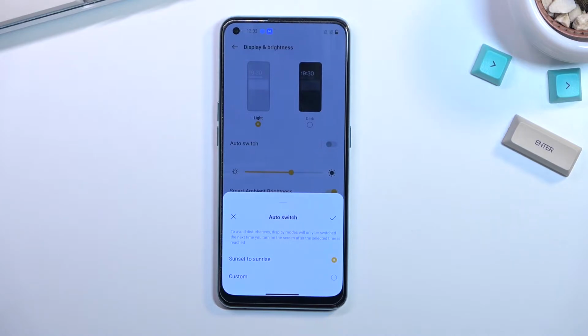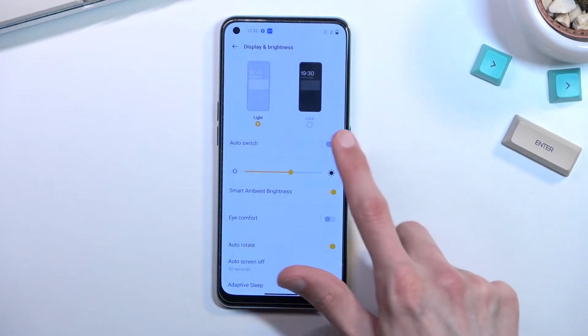So your phone will basically switch to dark mode during the nighttime, as an example, and during the daytime it will be in light mode, and it will automatically switch between both of those every single day. So I would consider this to be the best option, which I would recommend utilizing. So it's already enabled if you decide to go with the auto switch like so.